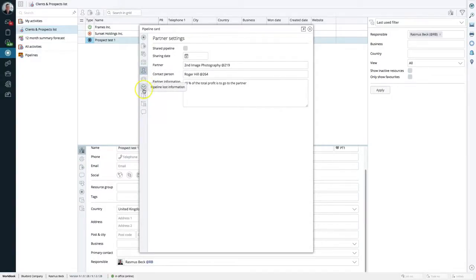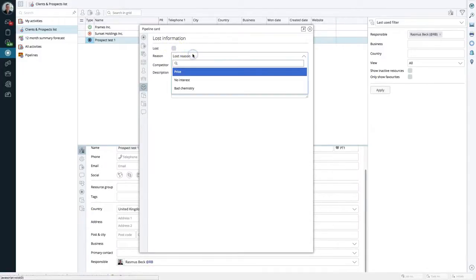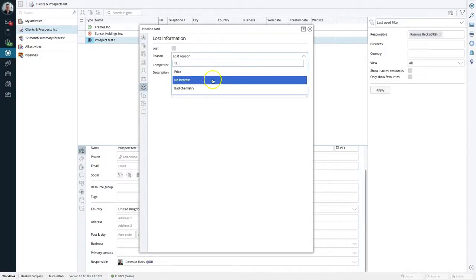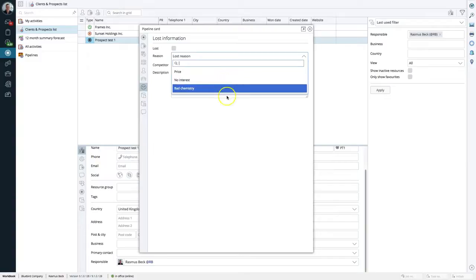You mark something as lost in here by clicking the pipeline lost information, the little sad smiley face. So in here you can tick the lost button. And then once you've done that, you can choose the reason. So either perhaps you were too expensive, the client didn't have interest, or there was a bad chemistry between you and the client.